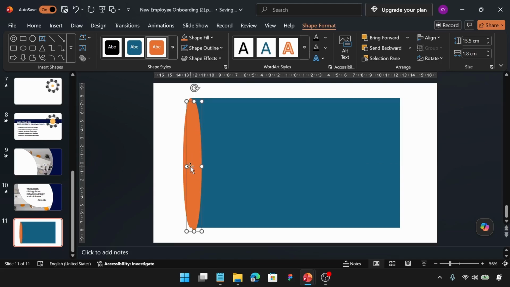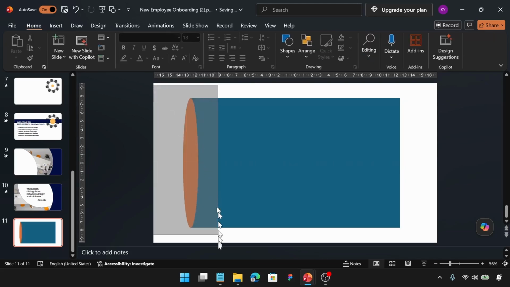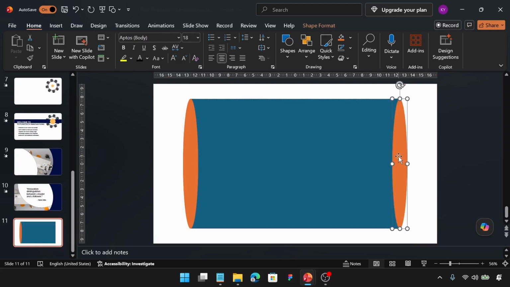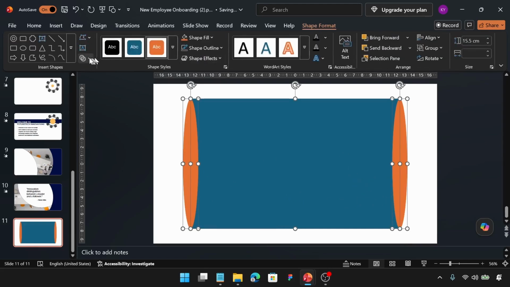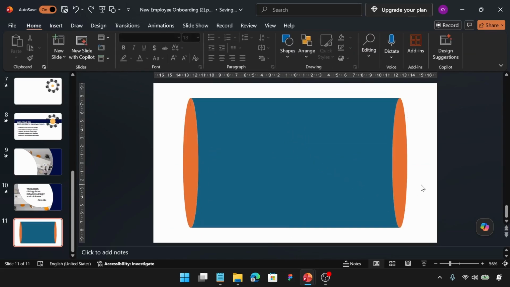Control D to duplicate so that you have two copies of this oval shape, and then I'm just going to select those two shapes. Hold Control and Shift, drag this so that you have another copy of these shapes on this other side like this. Now select this rectangle, then select 1 and 2, come to shape format, going to merge options, and then we are going to subtract, and now we have this shape like this.